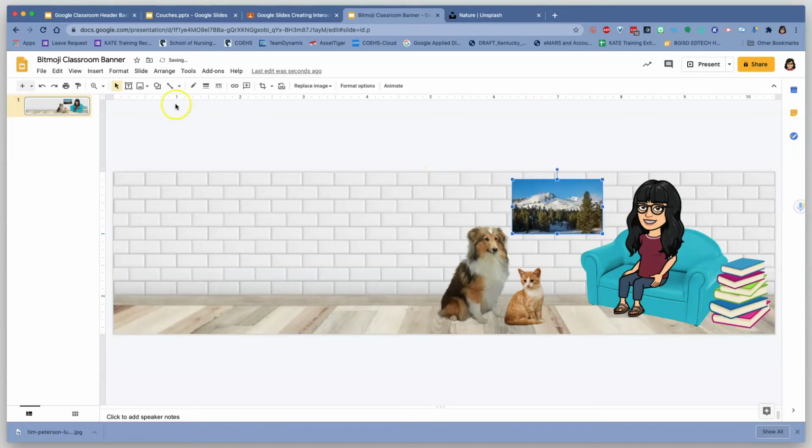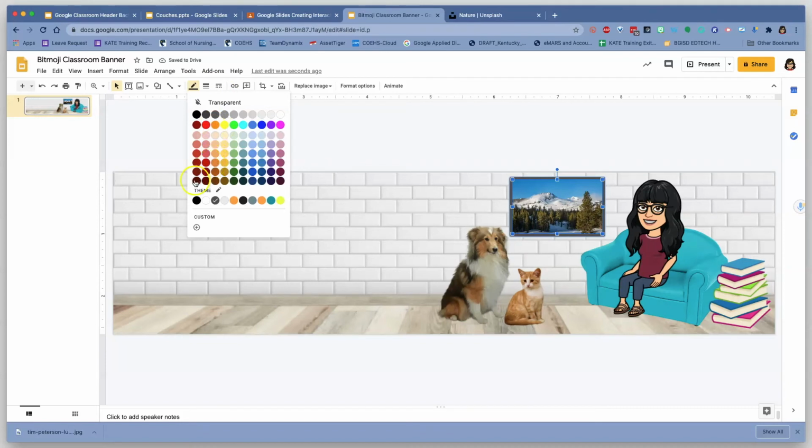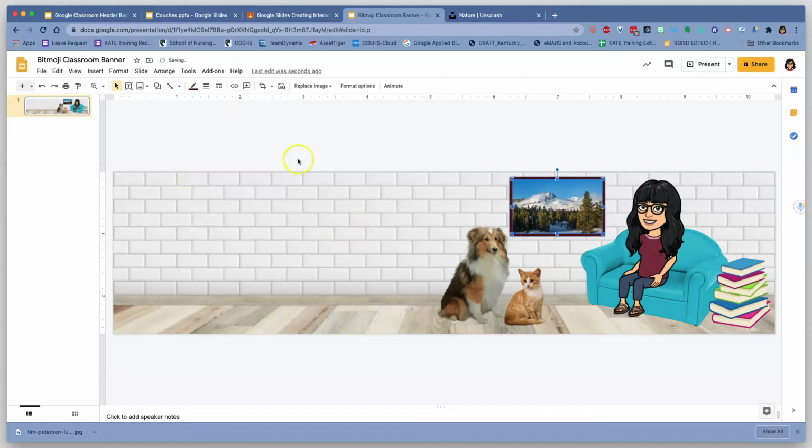And if you want to put a frame on it, you can just use a border, and these are your border weights. So I'm going to go with a 4, and you can change your border color, and we'll make it brown. And I now have a framed picture on my wall.